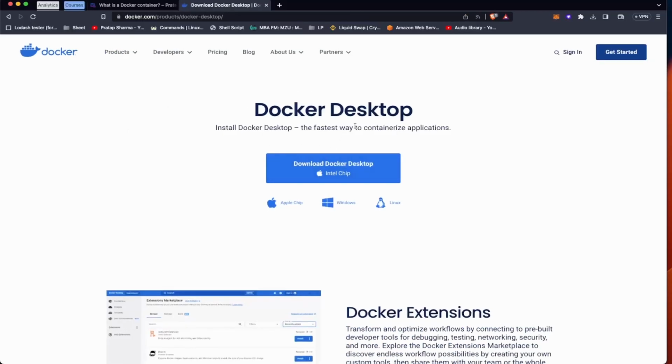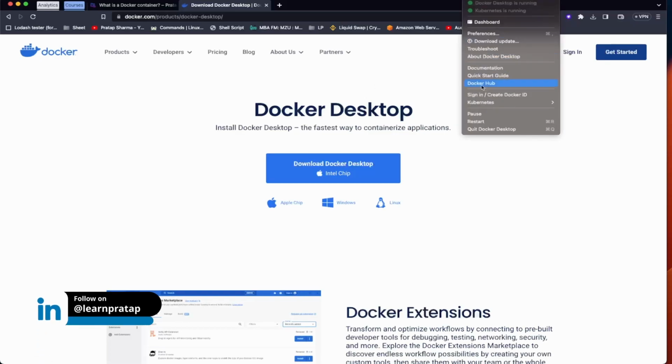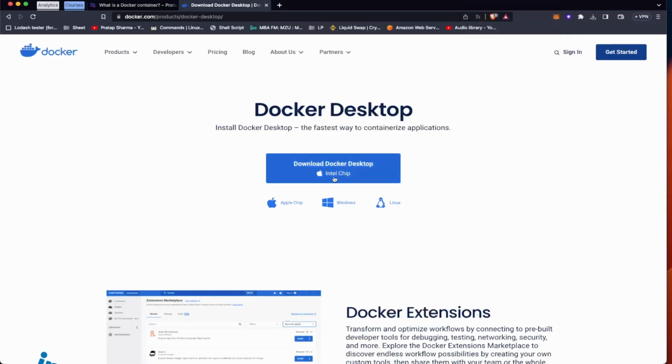So using this, we can run Docker containers on either a Windows machine, an Apple machine, or a Linux machine. You can see I have Docker running in my system. You should also go ahead and download this, because we'll be using it in the next lecture.